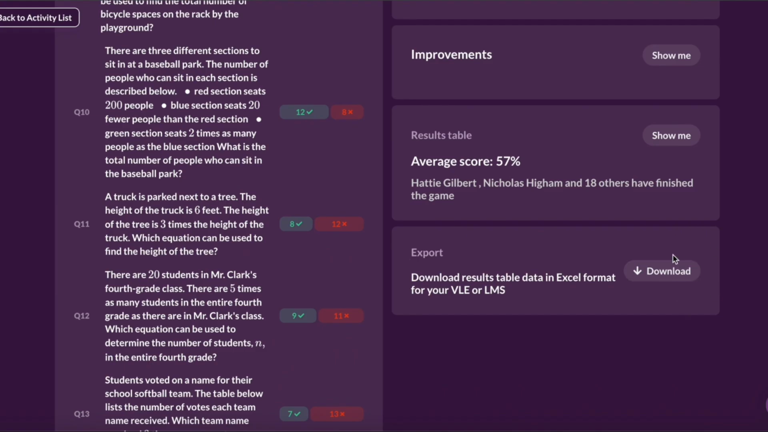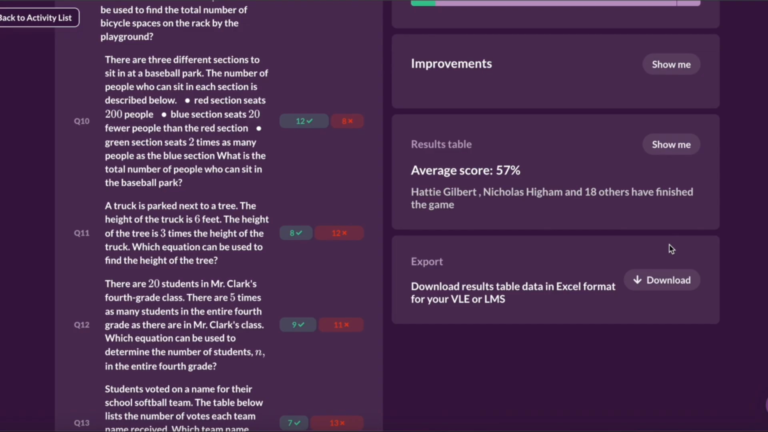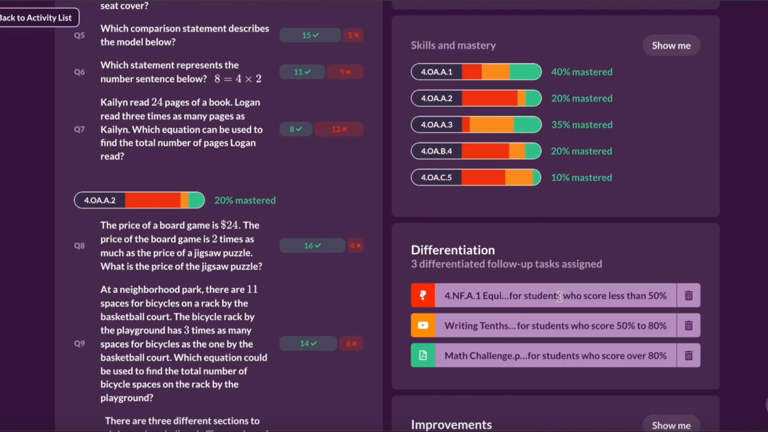This is perhaps really useful for parents' evenings or parental discussions, or when analysing classes across a department. Again, you can assign follow-up tasks here for those students that are doing well and for those students who might need a bit of extra help.